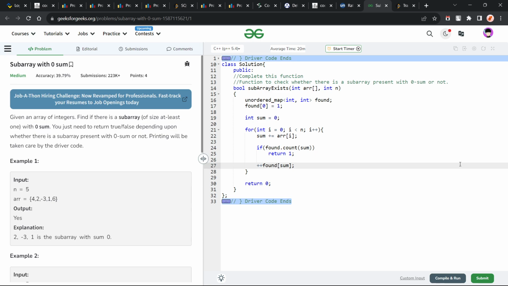So in this video, we are going to discuss the Geeks for Geeks problem of the day, and today's problem is subarray with zero sum, and it is a medium level problem.